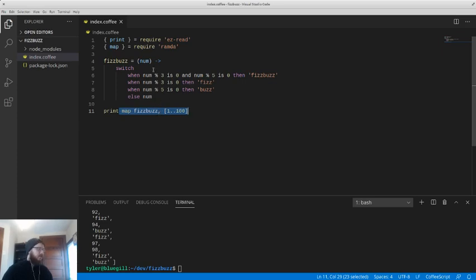So in 1's case, it'll be 1, 2, then 3 will be Fizz, 4, then 5 will be Buzz, and when you get to 15, it'll be Fizzbuzz. And then take all those things from 1 to 100, those new results, and print them.